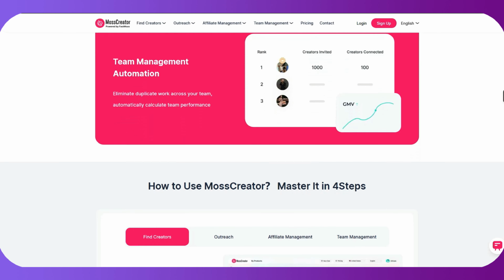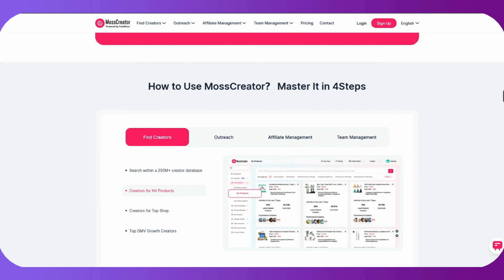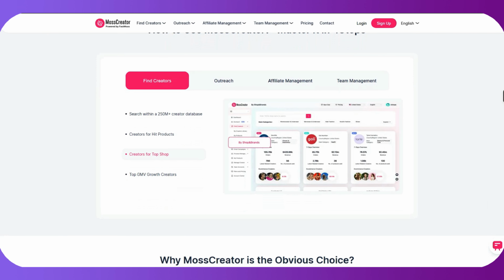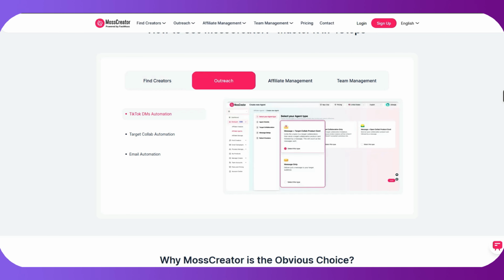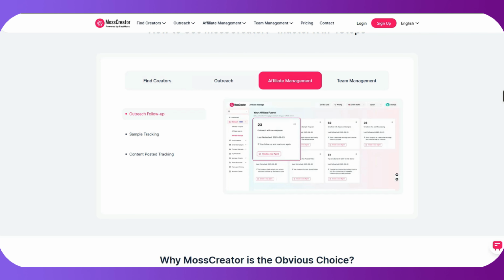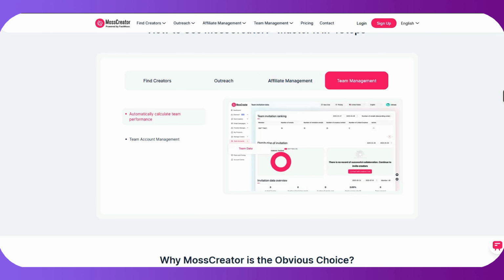So if you're a brand, marketer, or you want to sell products using TikTok, you will benefit from MossCreator because instead of guessing will this creator deliver, you get data-driven matches. Instead of spending time manually searching for creators, you automate the outreach and tracking. You reduce wasted budget on wrong collaborations, and you scale faster. Teams using MossCreator can reach tens or hundreds of creators with one workflow.